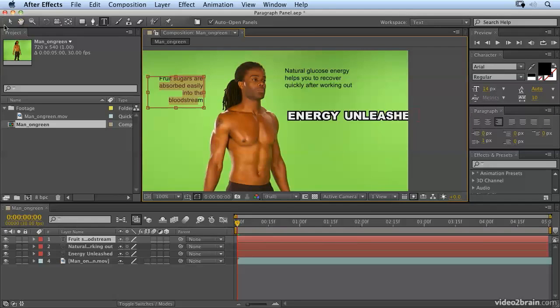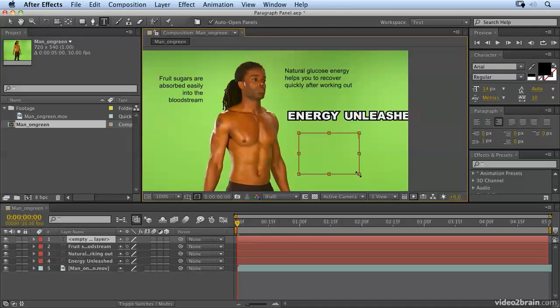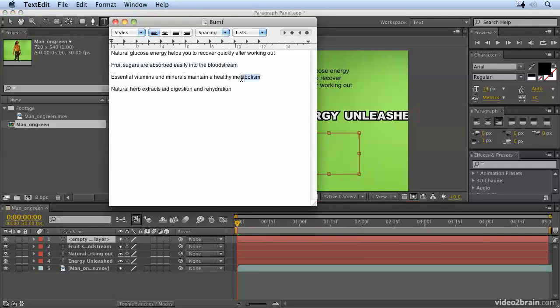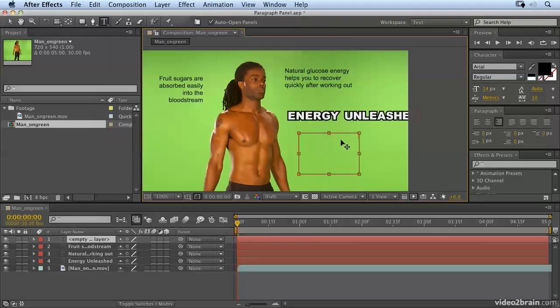We'll create another one, so quickly jump to the selection tool, back to the type tool, and if you want the keyboard shortcuts for that, it's V for the selection tool, and then Command T or Control T for the type tool. And we click and drag to make our selection again, jump back to the text file, and this time we'll choose Essential Vitamins, copy it, paste it in here.